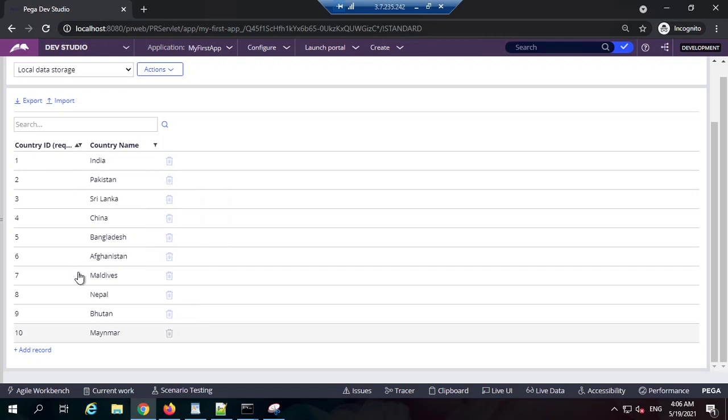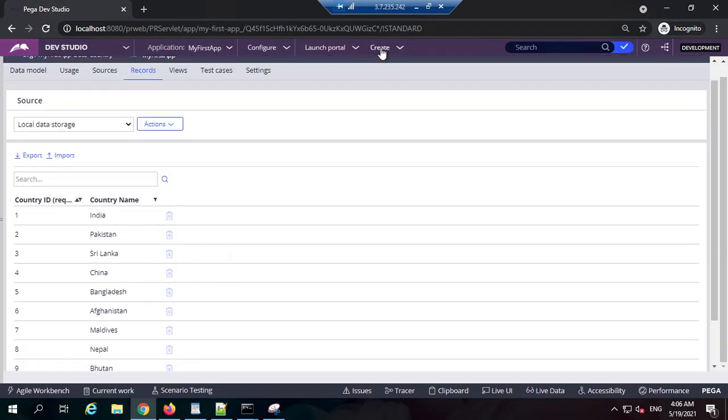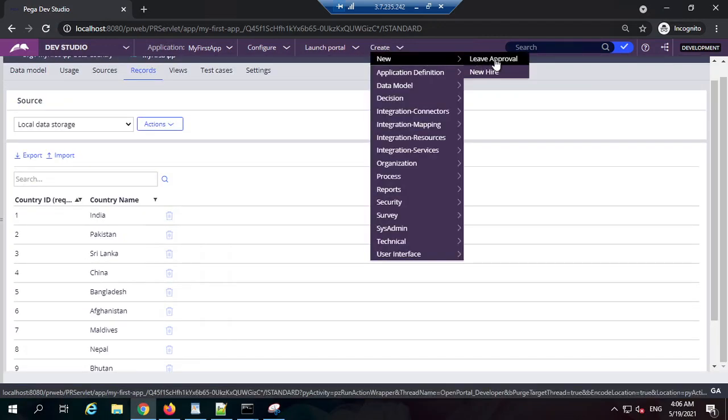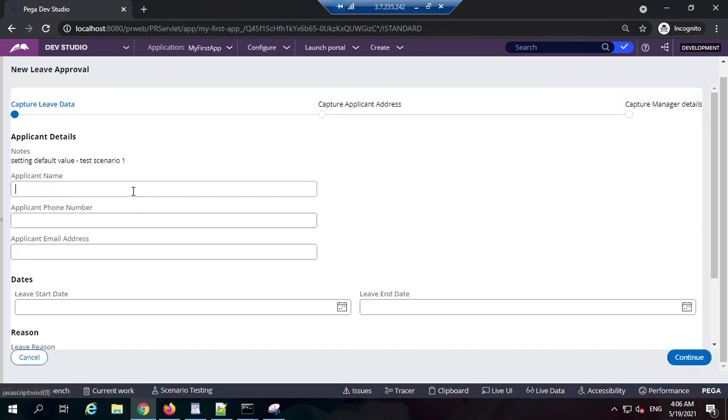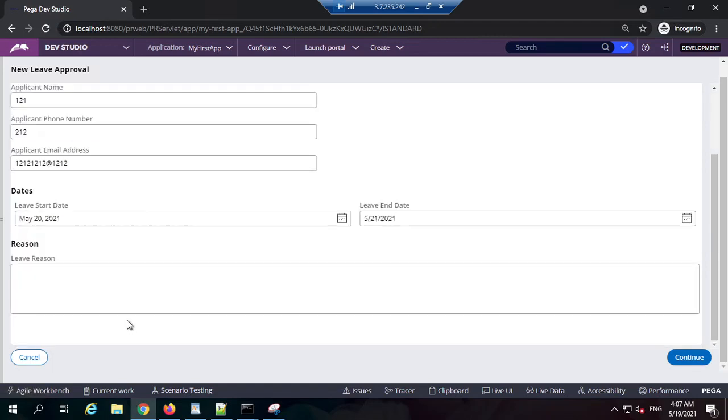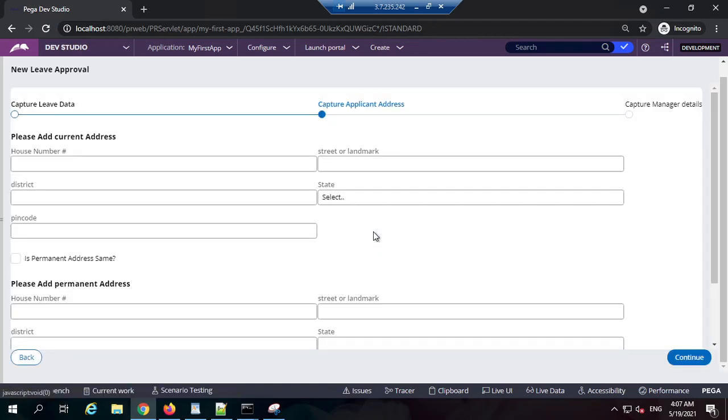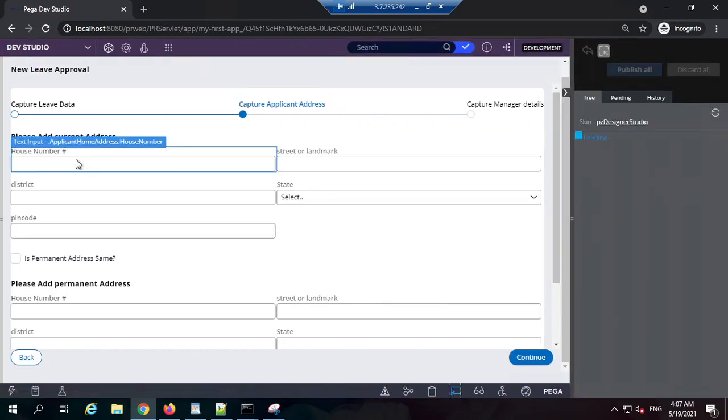Now we have to display this. When we are creating the application, I mean a case, let's say a leave approval case, here we are creating. So let's say here I want to add one drop down for country. Now how to do that?